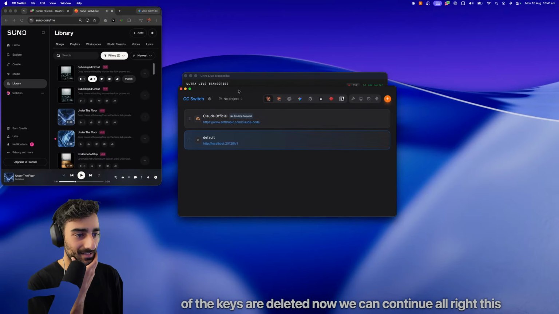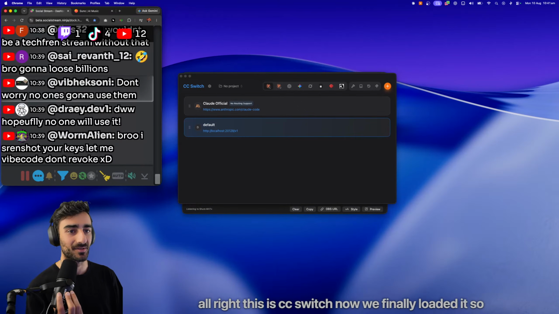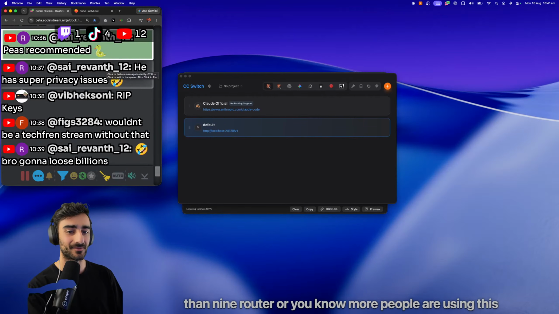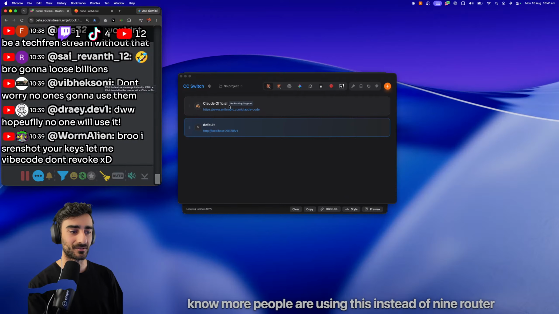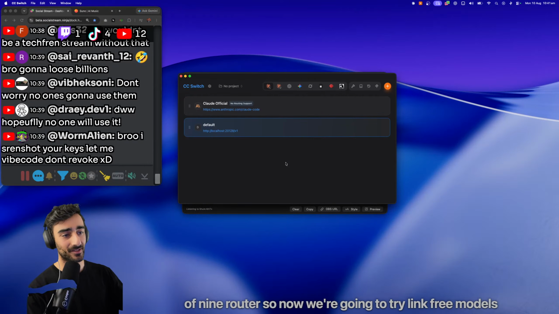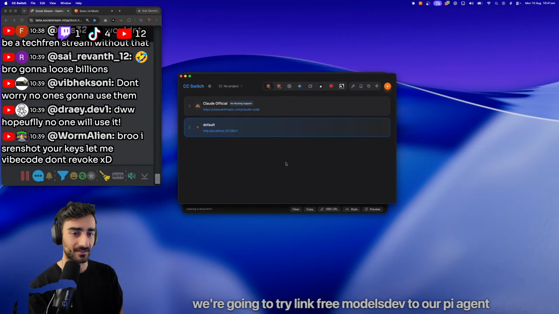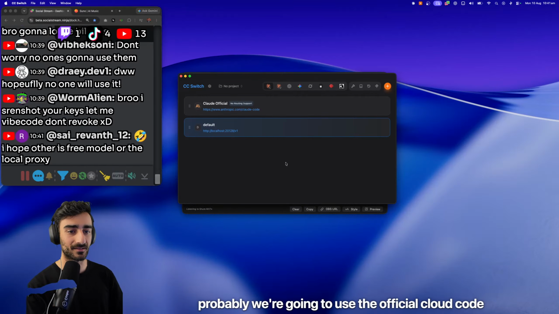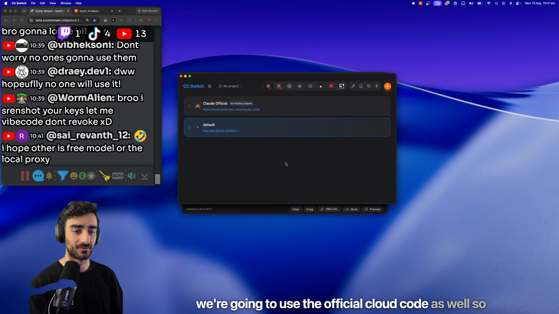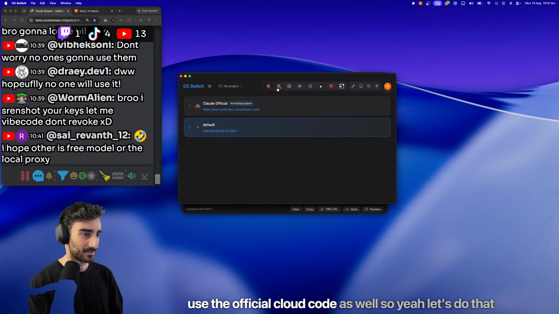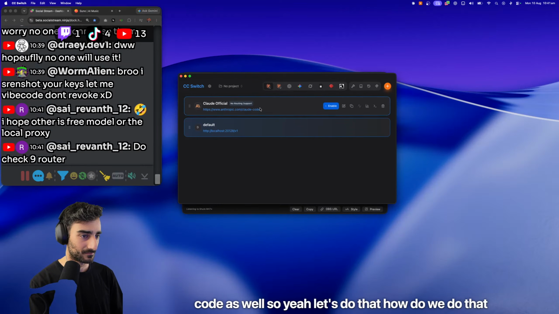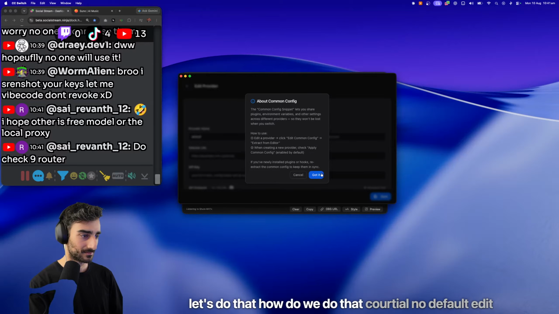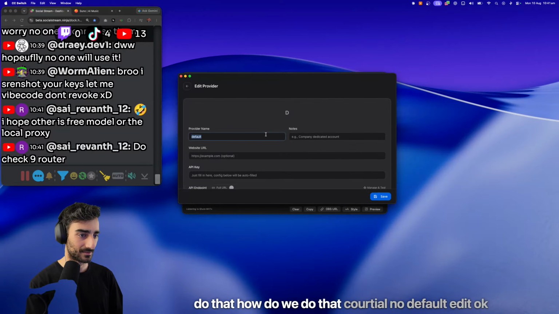All right, this is CC Switch now. We finally loaded it. So supposedly this is better than 9router, or more people are using this instead of 9router. So now we're going to try link freemodels.dev to our Pi agent via CC Switch, or probably we're going to use the official Claude Code harness as well. So yeah, let's do that. How do we do that? Claude official, default, edit. Okay. All right, let's try.